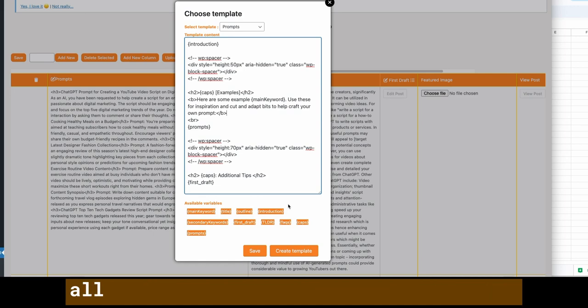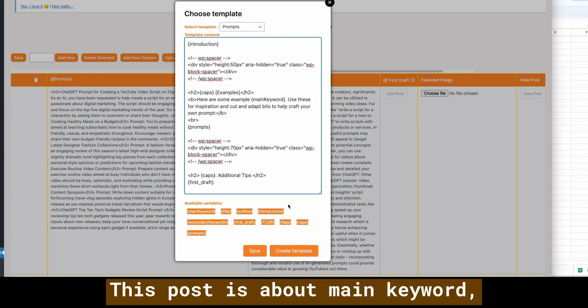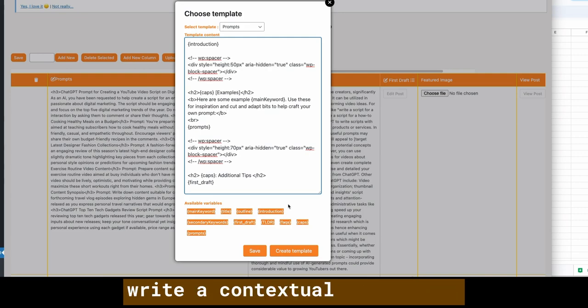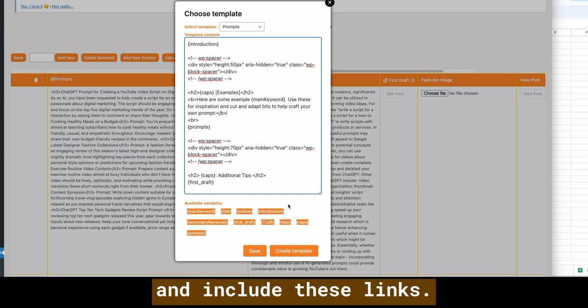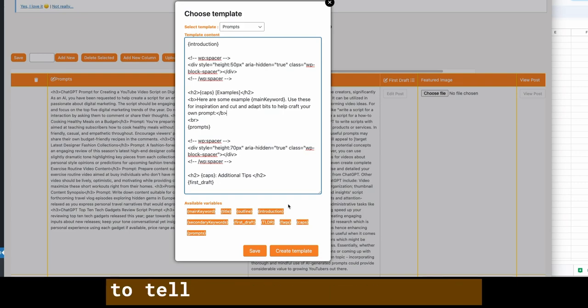And you can even go a bit further to ensure that it's all related to the main post by saying, this post is about main keyword, write a contextual paragraph, and include these links. So make it sound natural, just to tell it where it needs to go. And it does a really good job.